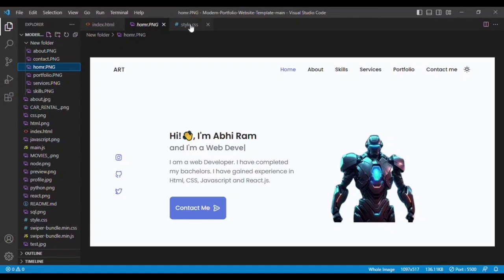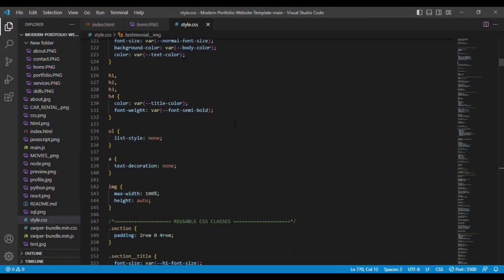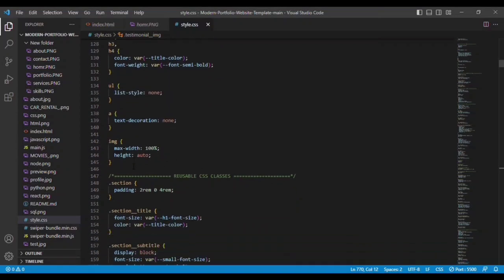Then for the h1, h2, h3 elements, we are adding color and font weight. For ul, list style is none, because default values are already given to the list. So we are removing all the style elements by using list-style equal to none. Similarly, we also have default values for the anchor tag. So we are removing those values by using text-decoration as none. For image, we are giving max-width equal to 100%, height is auto. These are all the default values.